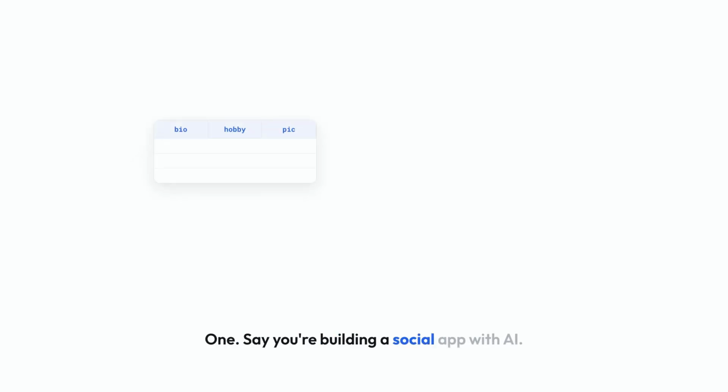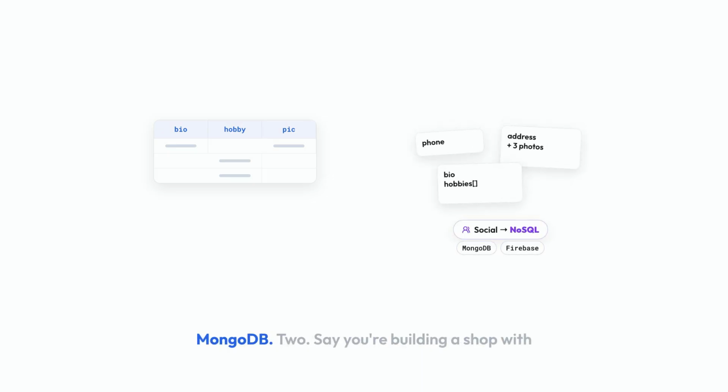Say you're building a social app with AI. Everybody's profile is different. Some people have a bio, some don't, some have a nested list of hobbies. Try to force that into a table and you get a mess of columns, half of them filled in and half of them empty. So this one leans document, like Firebase or MongoDB.